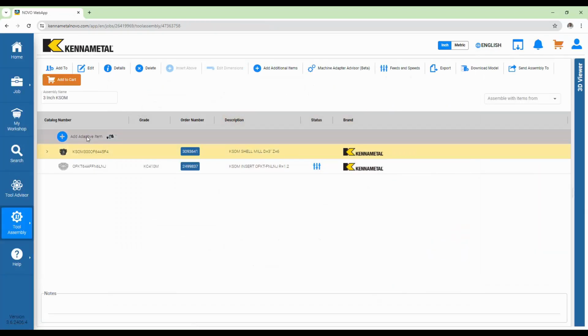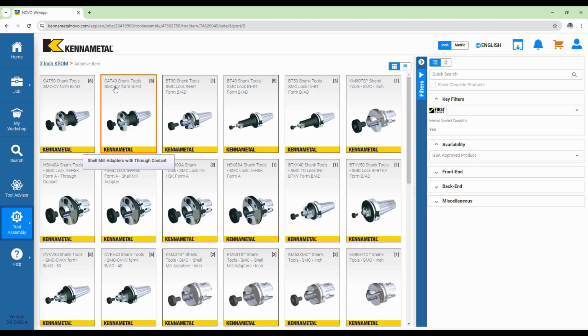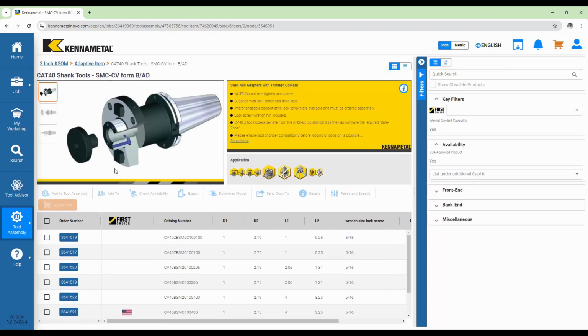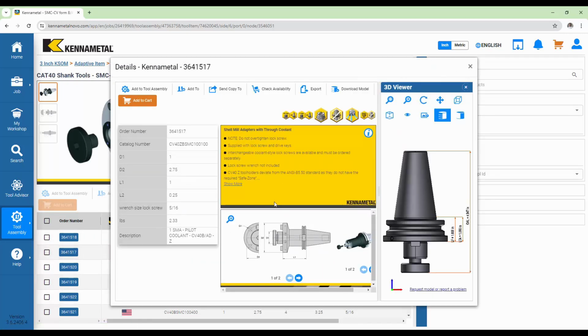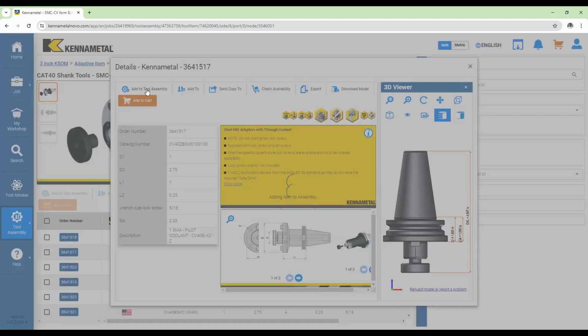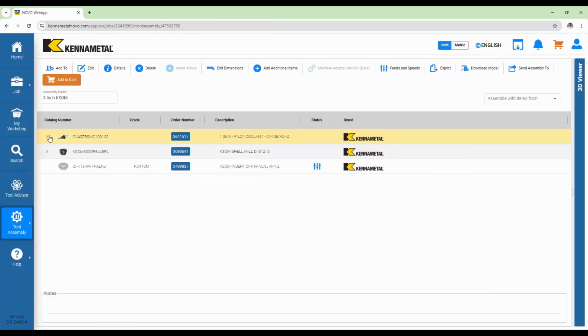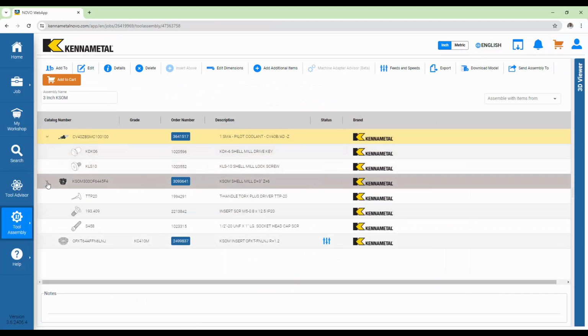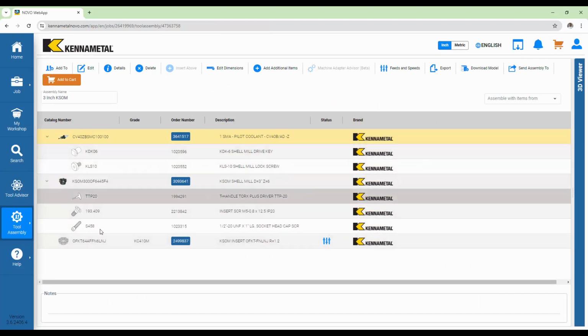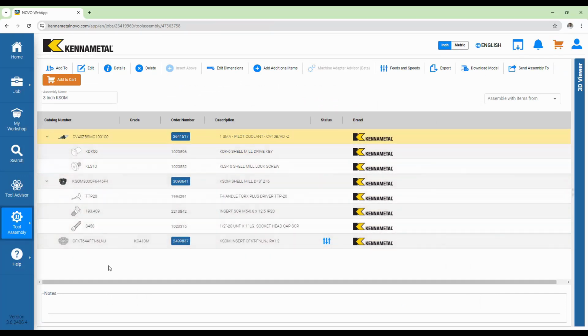Same with the adaptive backend item here. I'll add one with a Cat40 adapter. And there's more items with different dimensions. I'll pick the one I want and take a look at the information, and again, add to tool assembly. And it will show different support items, and when I'm happy with it, I can download the model so I can bring it into GibbsCAM.